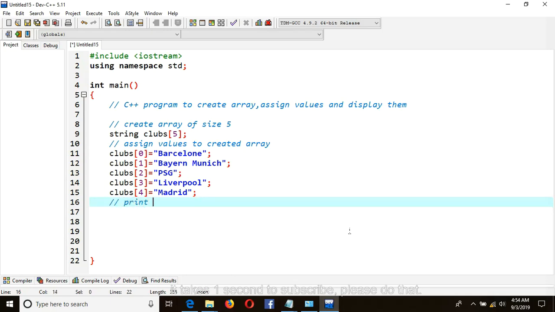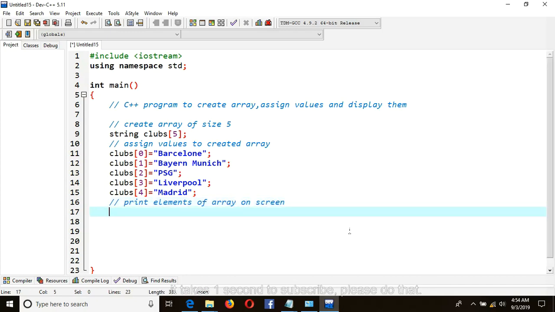The next thing we are going to do is print the elements of the array on screen. We use cout to print the elements. This is the message to the user, telling him these are the elements of array clubs. And then endl.